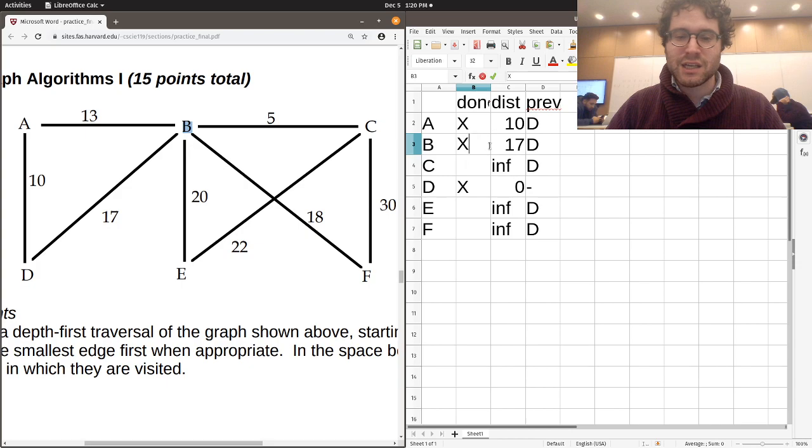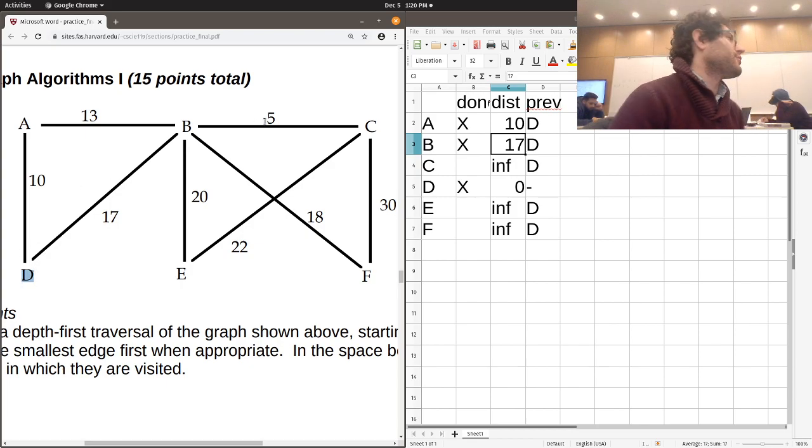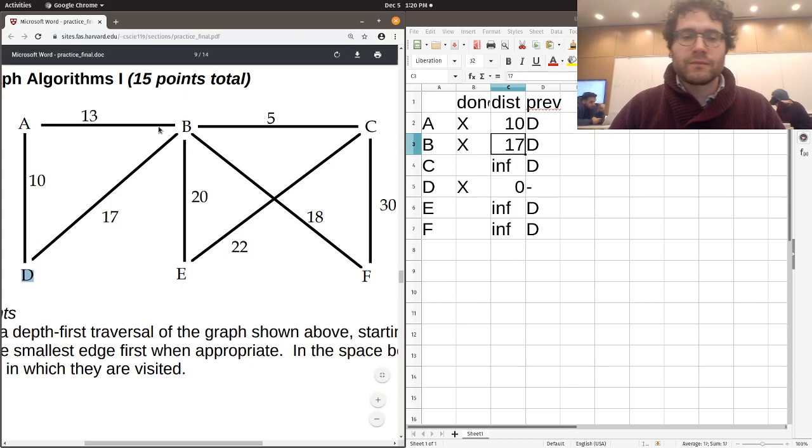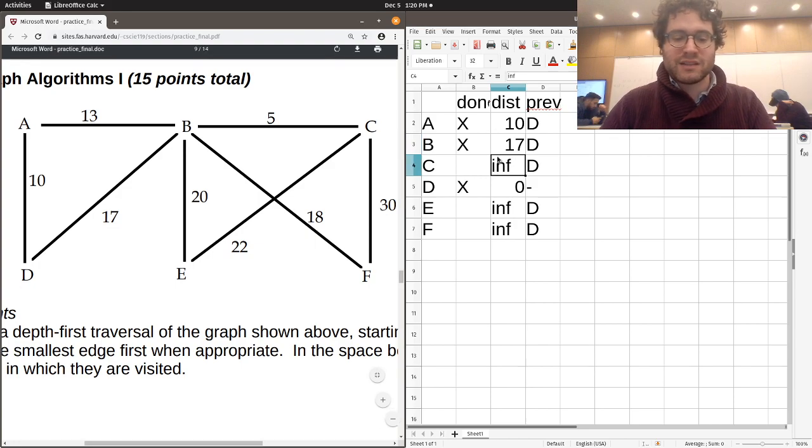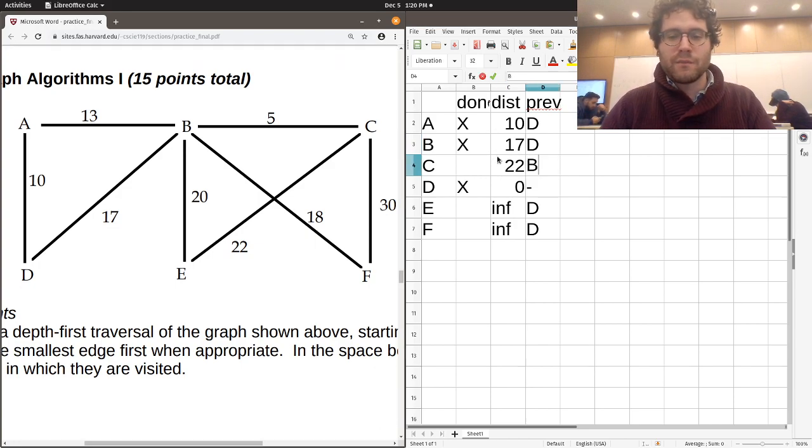So 17. Okay, B to C: we can get from B to C for a cost of 5 plus the cost it was to get to B. Right? We're looking at the cost of the path from D to other nodes. So what we're doing is saying B to C plus the cost to get to B. 22 is less than infinity. Yes, it is. So we can say 22 via B.